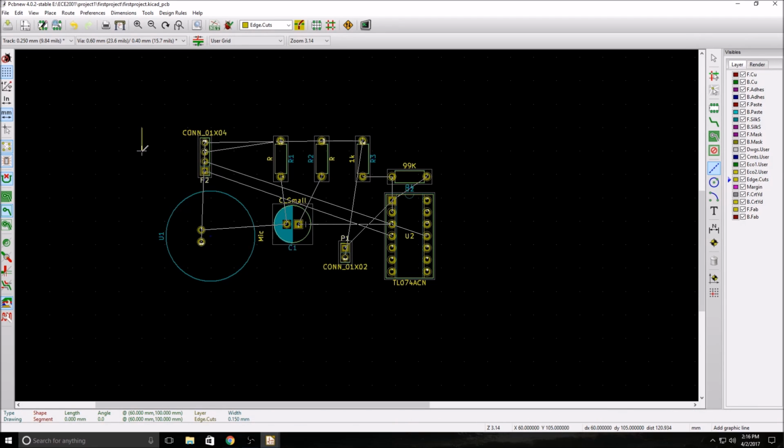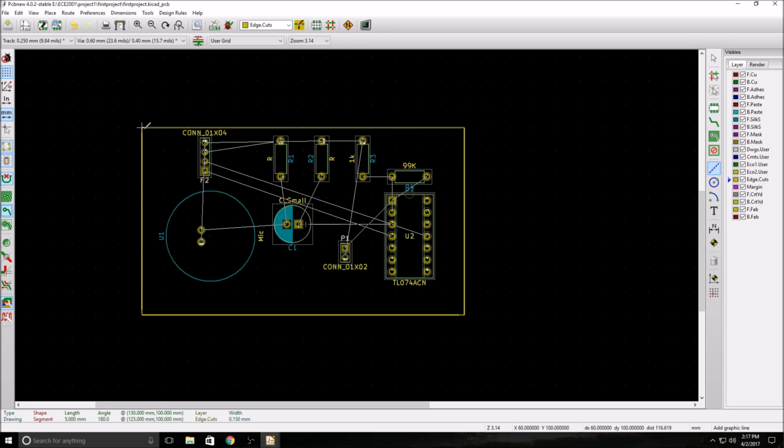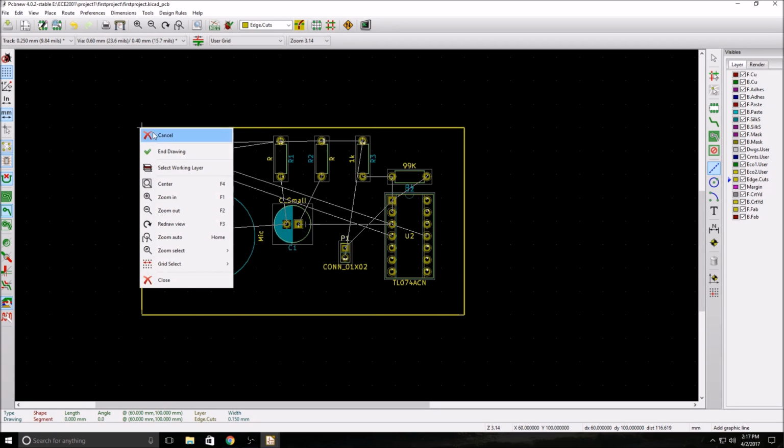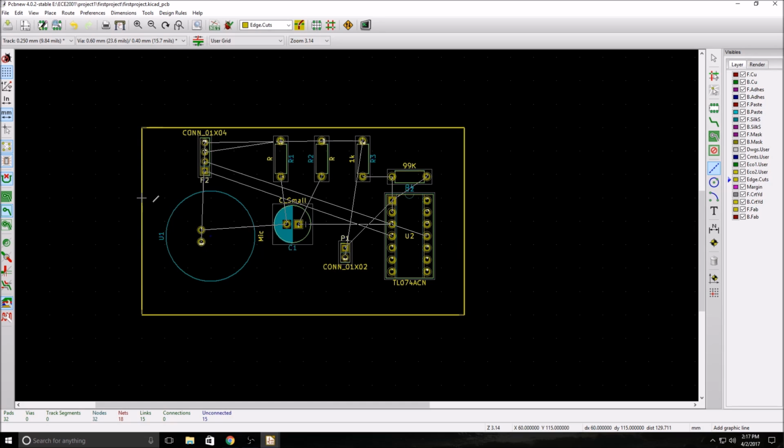So that's 1, so 5, 10, 15, 20. It looks like we need to do more than that, so let's make it 40. 25, 30, 35, 40. Okay, and then we'll just go over to here, we'll add an extra, and now we have the cut. So this is our actual board, and I can hit end drawing at the end of that. So right click and hit end drawing. So this is the actual cut.